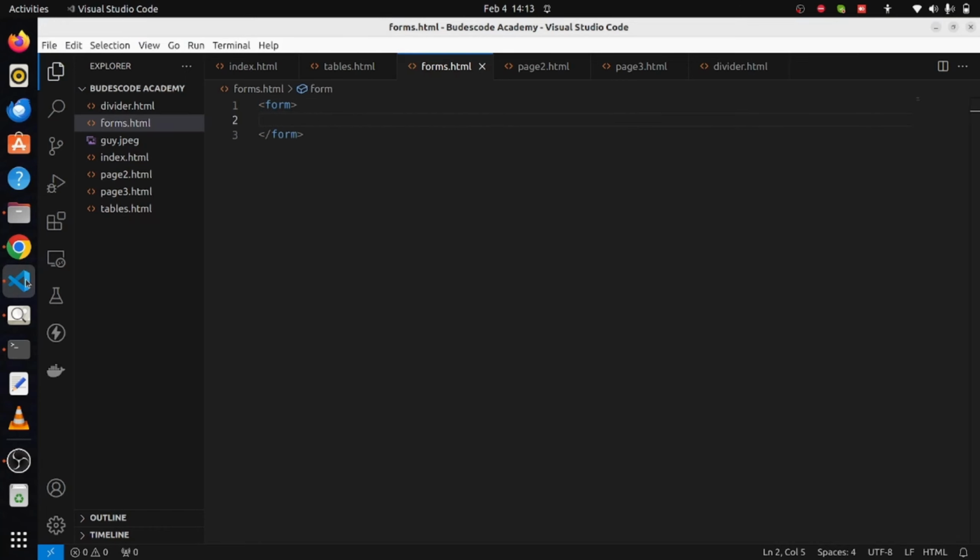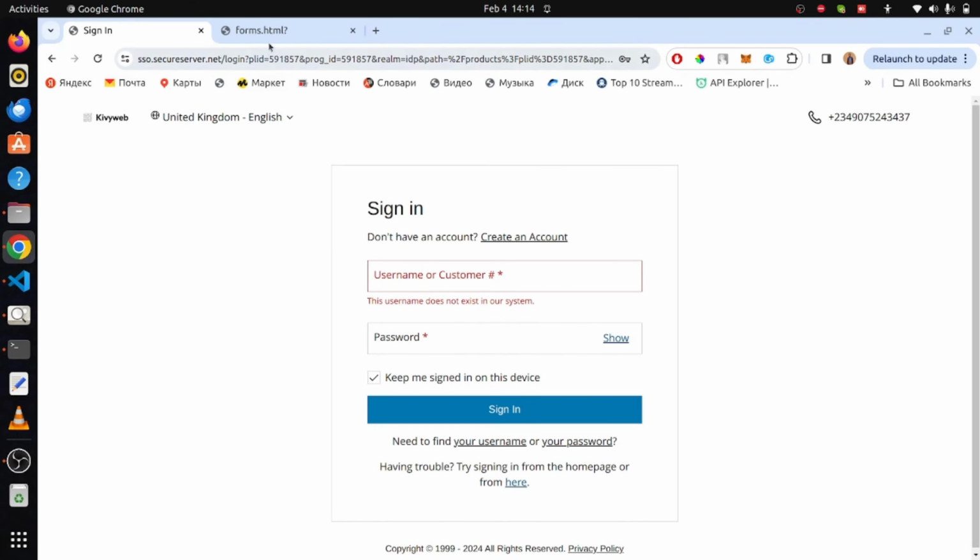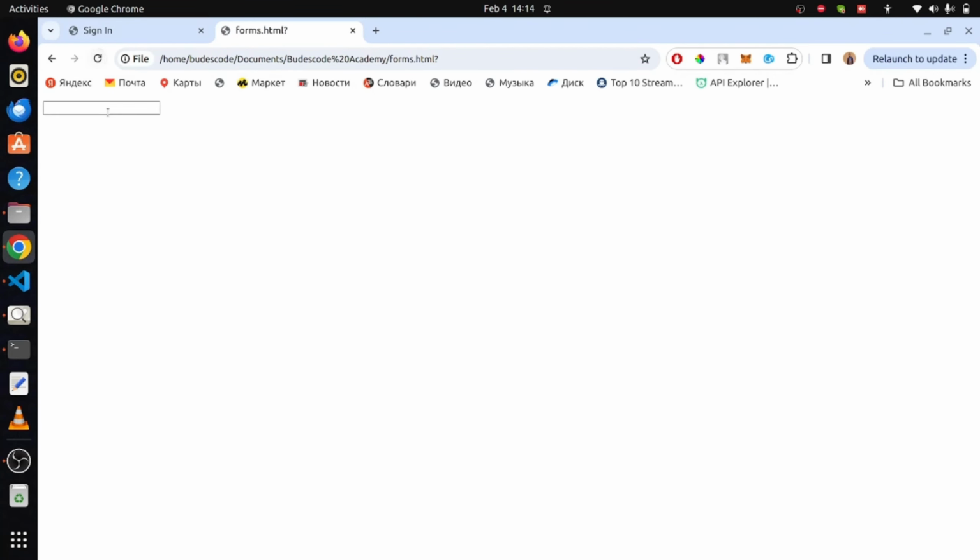This is a tag we use to start a form. The first element on that form we're talking about is the input. The input is used to collect data, which is this as well. This is used to collect data. It can be name, email, or anything.